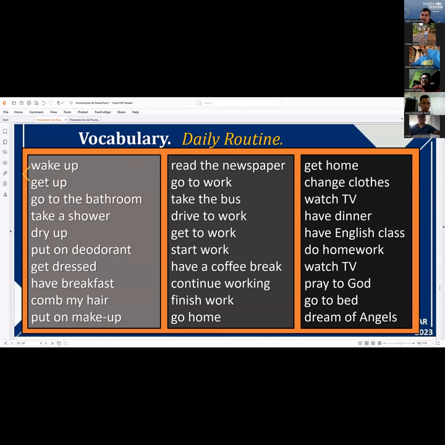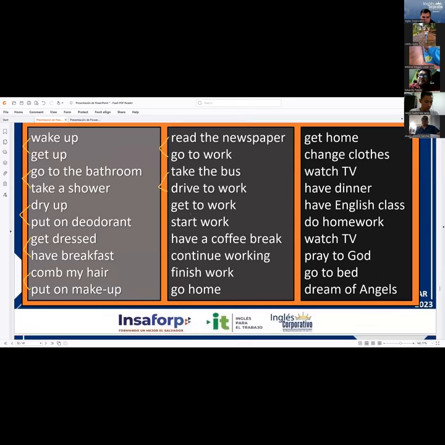Wake up and get up. Go to the bathroom and take a shower. Dry up and put on deodorant. Get dressed and have breakfast. Comb my hair and put on deodorant. Read the newspaper and go to work. Take the bus and drive to work. Get to work and start work. Have a coffee break and continue working. Finish work and go home.